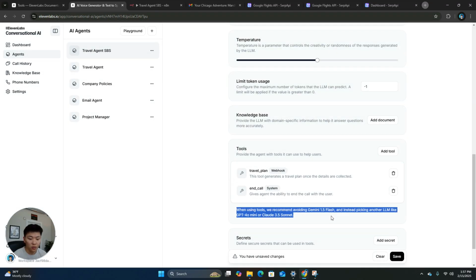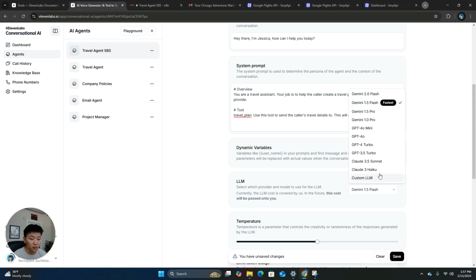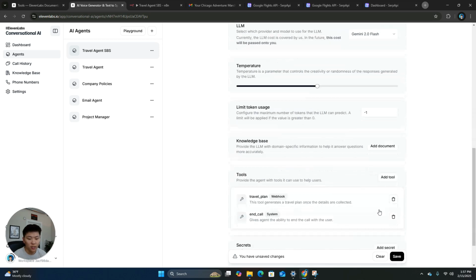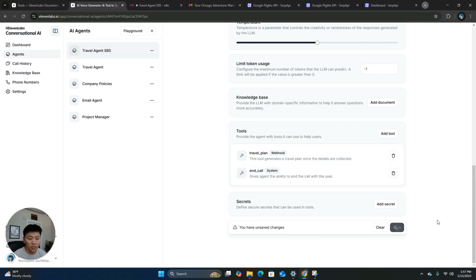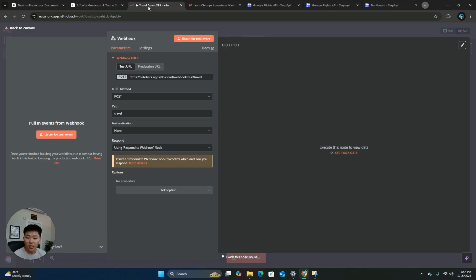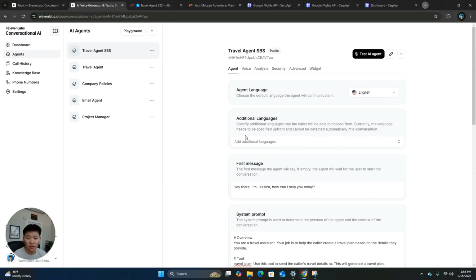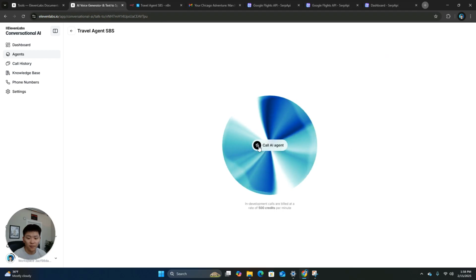So here's where it says, when using tools, we recommend avoiding Gemini 1.5 Flash, instead picking another LLM like GPT-4o Mini or Claude Sonnet. So we're just going to go with 2.0 Flash in this case. So we will save this. What we're going to do now is come into end-to-end, activate this webhook so it's listening for us. Come back up here and test this agent.